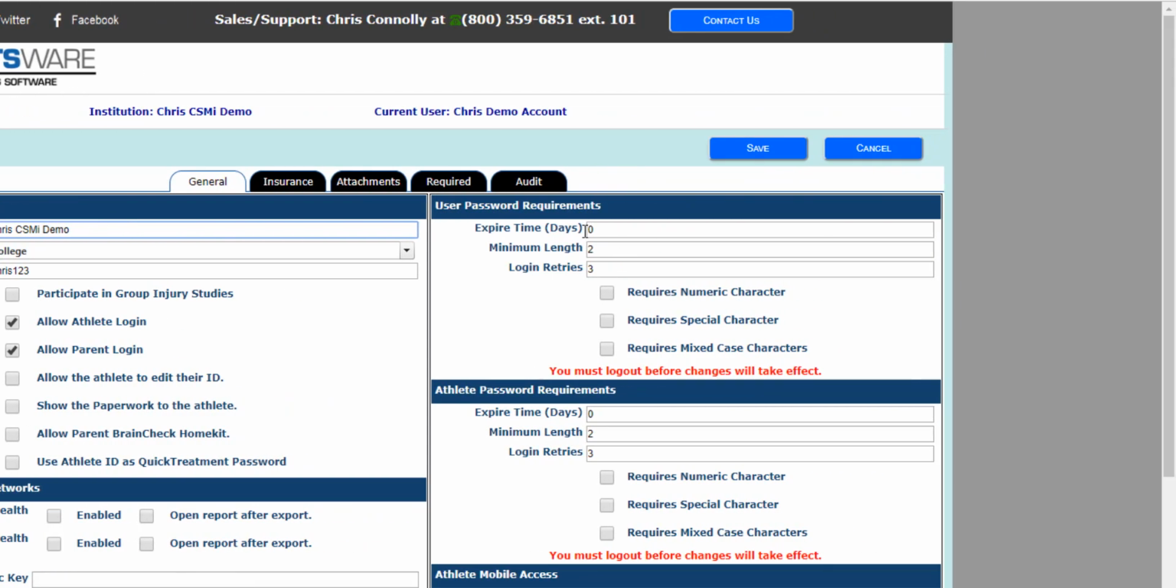We'll then slide over to our user password requirements, where you can set up your expiration time, how many characters your password needs to be, how many login retries you can have, and whether it requires a number, special characters, and mixed case lettering. You can set your expiration time and your minimum characters to the settings that you want from the defaults, which you'll see listed on the screen. Below that, you'll also see the athlete password requirements, which you'll have the same customization rights through.